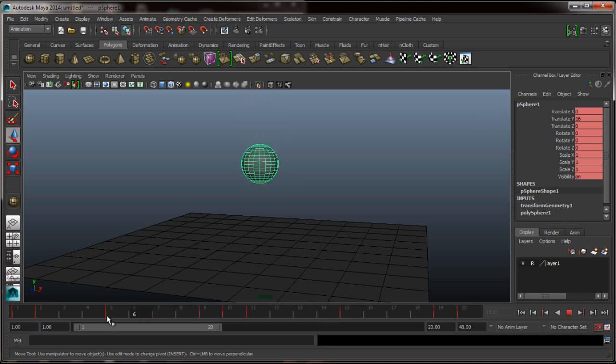Okay? So spacing is important because it shows how fast things are moving through space. Okay?